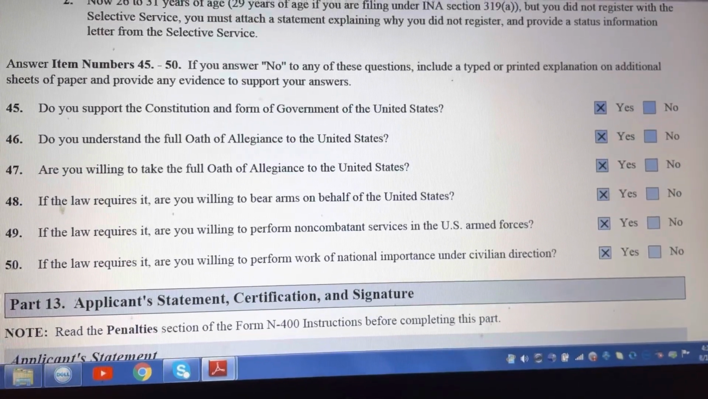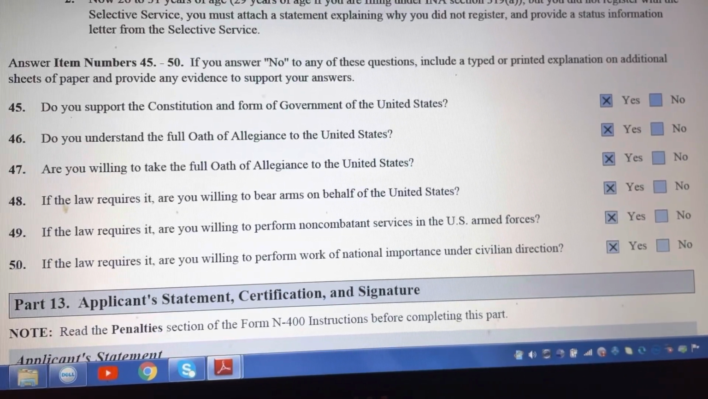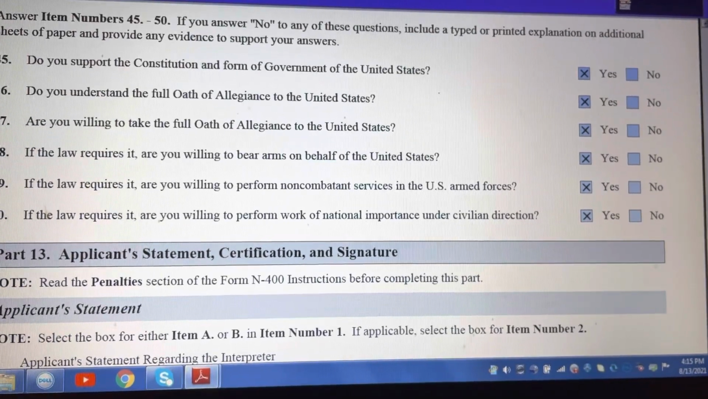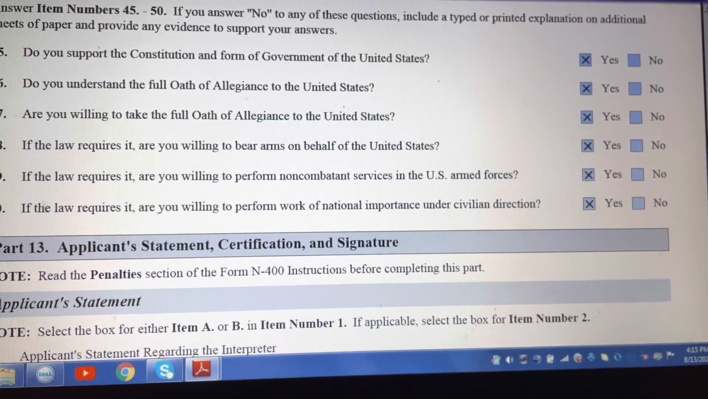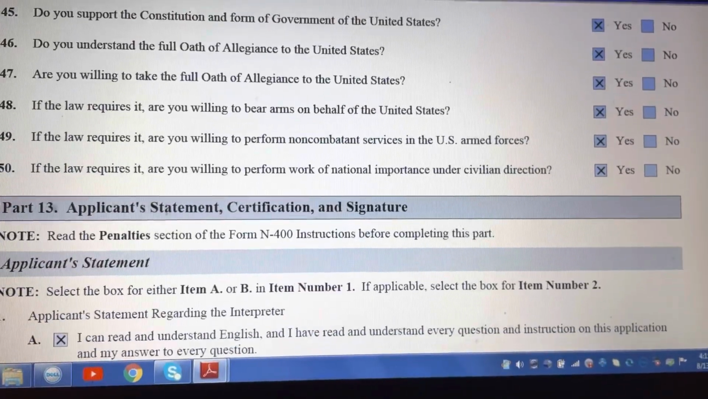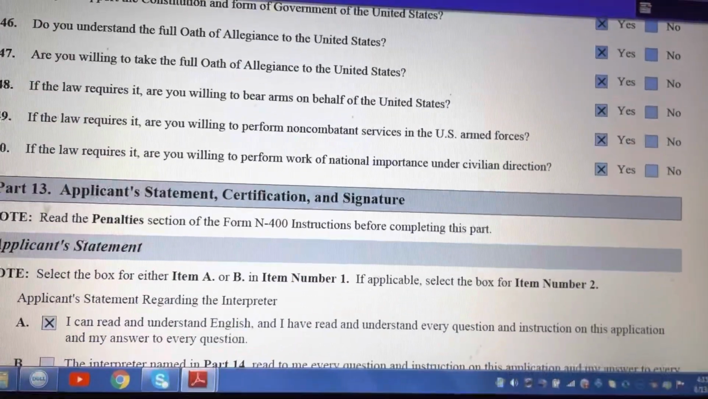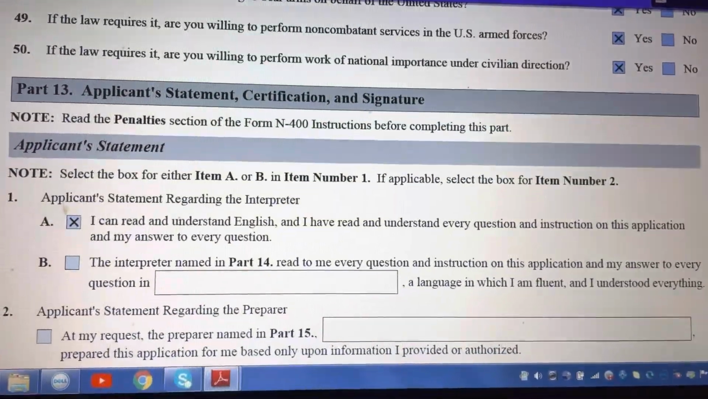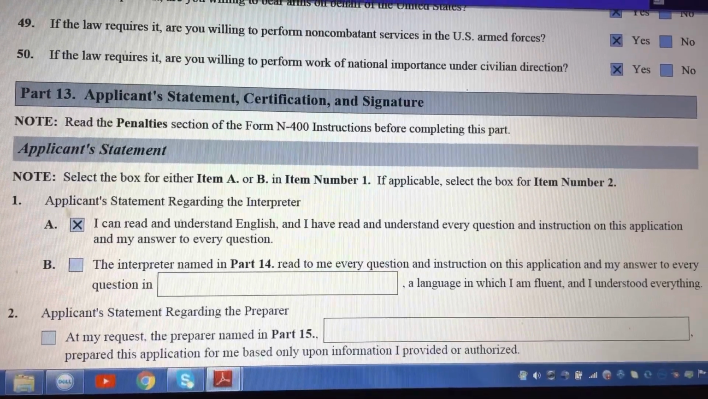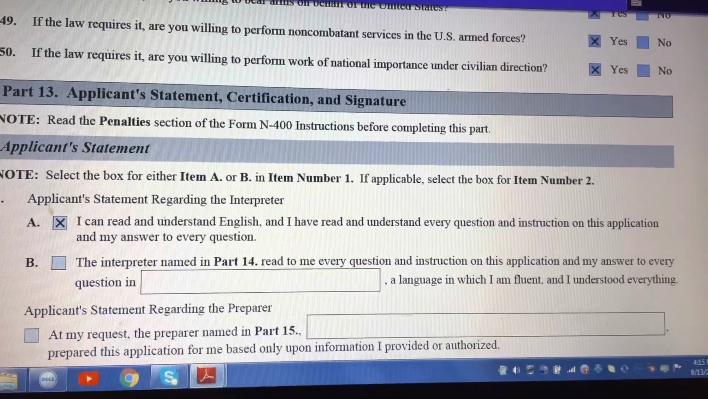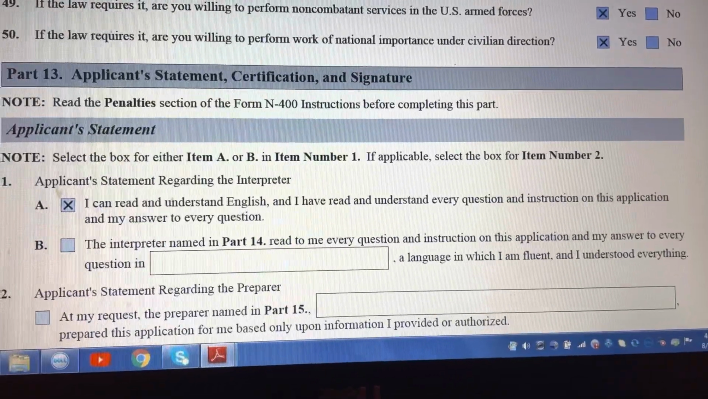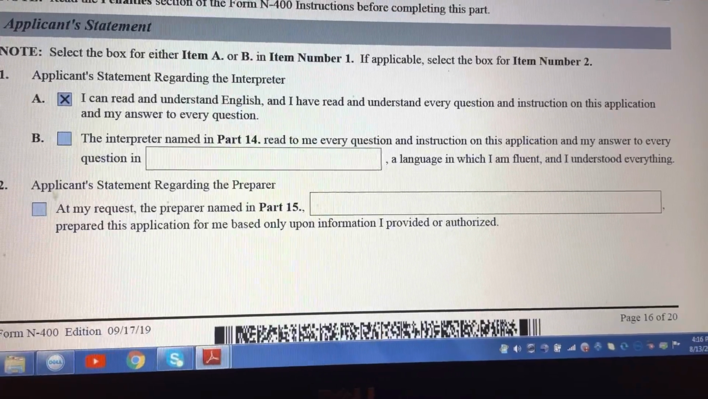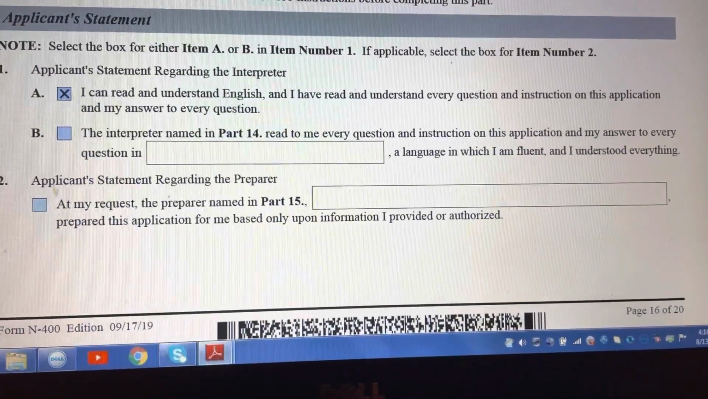If the law requires that, are you willing to perform non-combat services in the U.S. Armed Forces? Of course, yes. If the law requires it, are you willing to perform work of national importance under civilian direction? Of course, yes. Then part 13, application statement, certification and signature. Note: read the penalty section of the N-400 instructions before completing this part. It states, I can read and understand English and have read and understand every question and instruction.